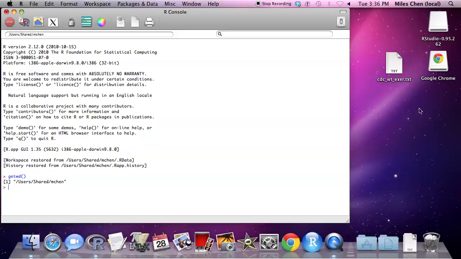Now the folder I want is the desktop, so I'm going to use something called setwd, set working directory, and the working directory that I'm going to set is going to be /users, and for my case it's mchen, and I want the desktop. Okay, and I'm going to hit enter there. And if I check getwd, indeed it tells me that I am working on the desktop.